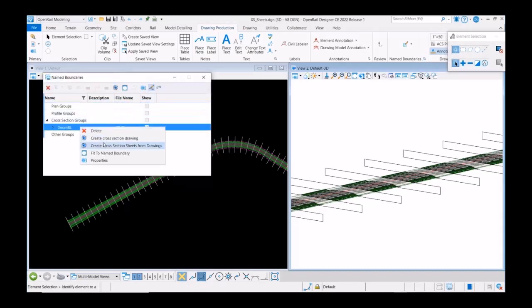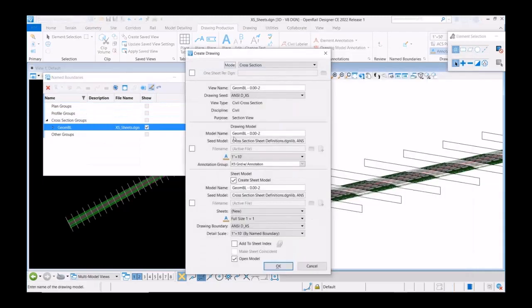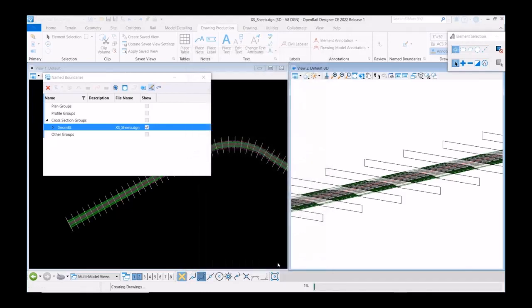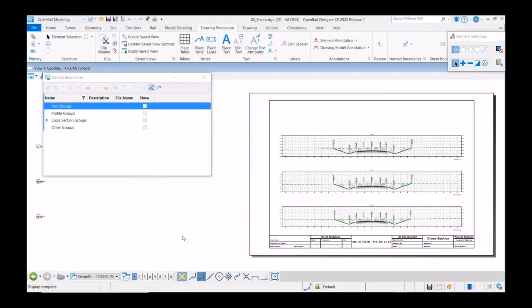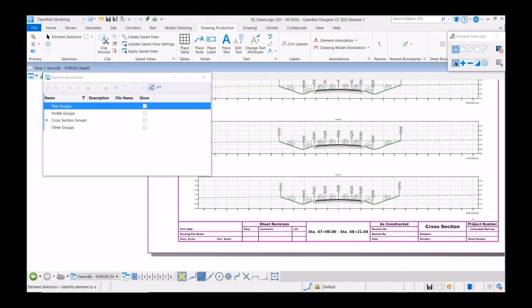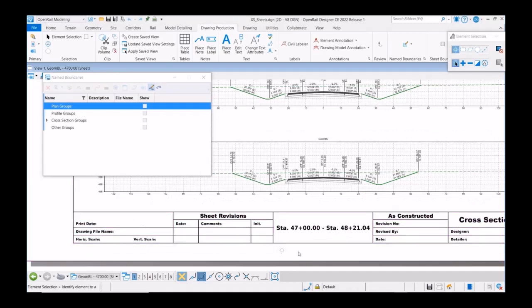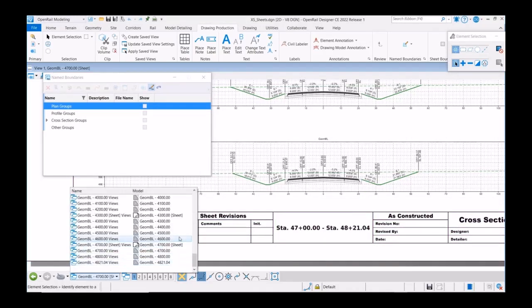I don't have to do anything special because this is all defined as part of my DGN library where I'm creating this. So it's going to build this as I create the sheets. So here are the resulting sheets. And you can see in that title block down there, it's showing my station range, and that station range matches the cross sections that are on this sheet.